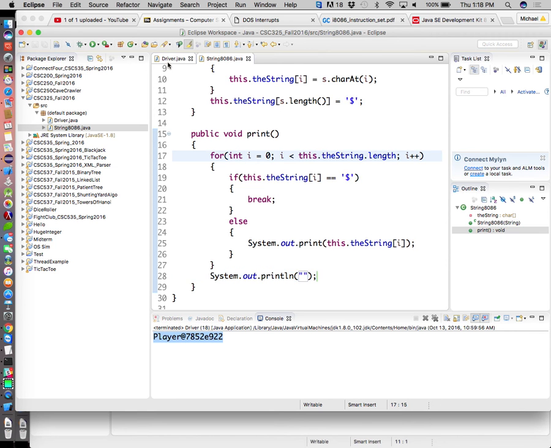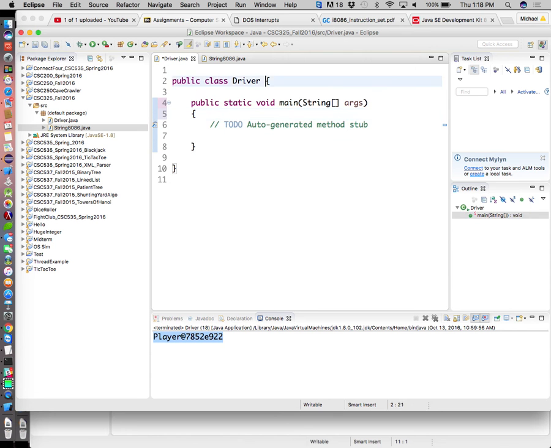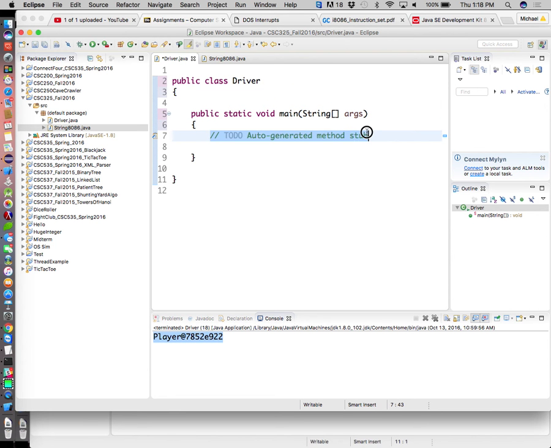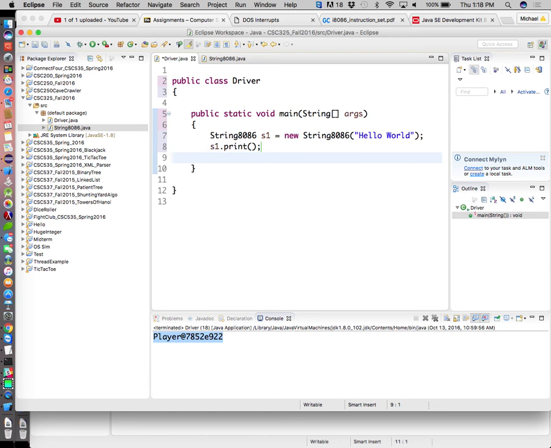All right. And then to test this, we're going to say String8086 S1 is equal to a new String8086, and we'll put in hello world, and then we're going to say S1.print, and this should print out hello world and kick it down a line.